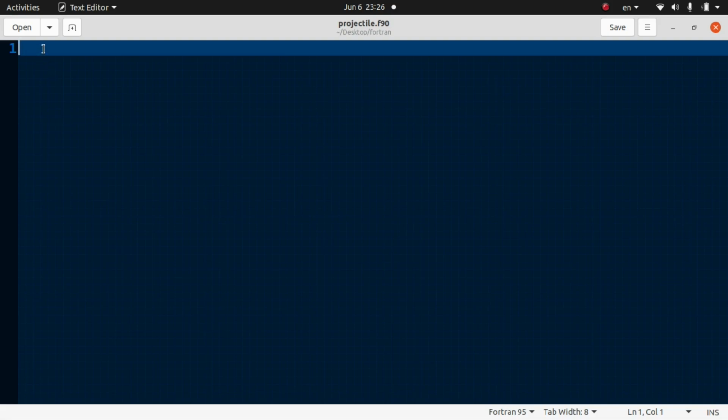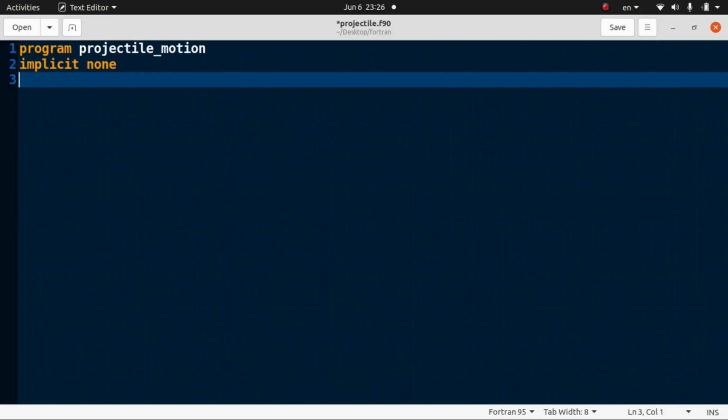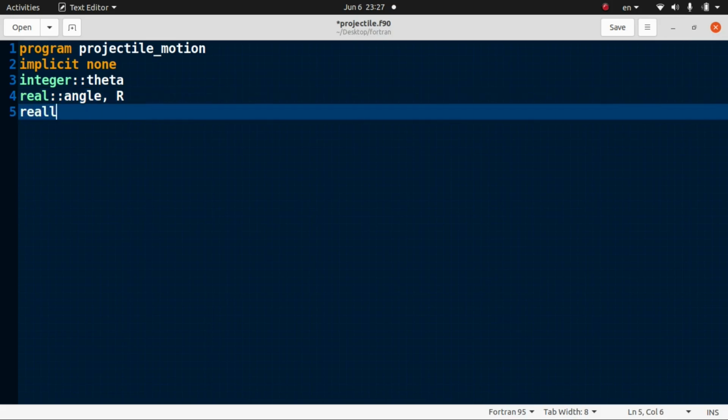To write the code, first of all we need to name the program. Let it be projectile_motion, a simple name, and there will obviously be implicit none. Then we need to define an integer. Let this integer be theta, and we define real variables angle and r. And also real parameters.